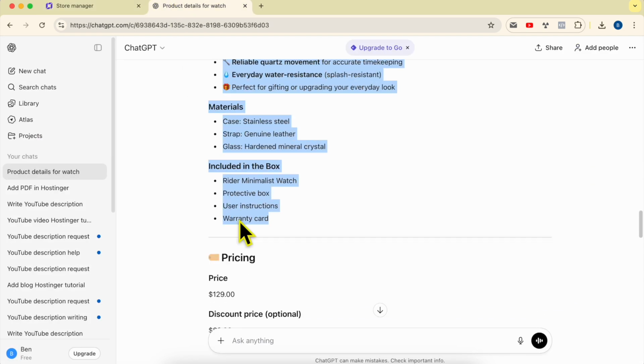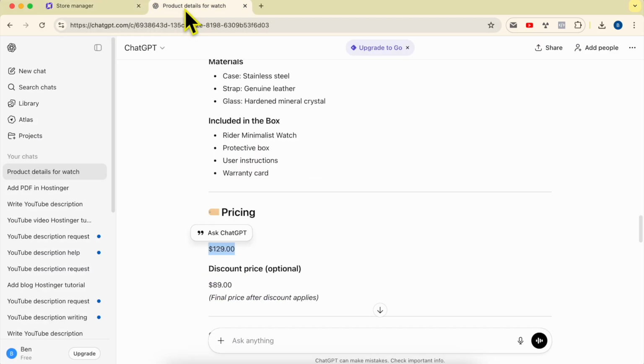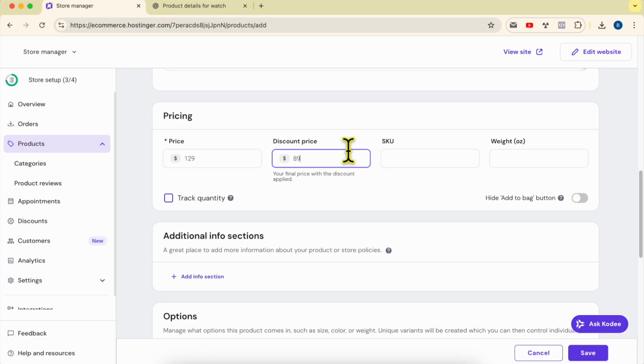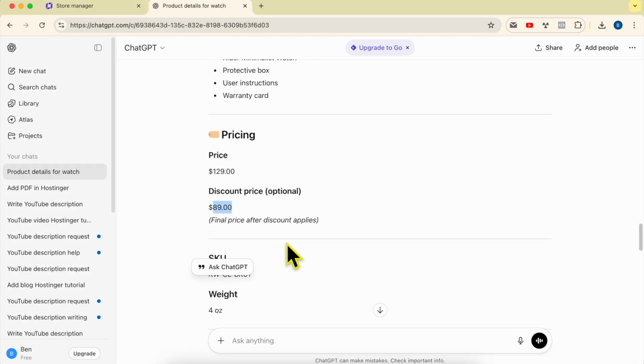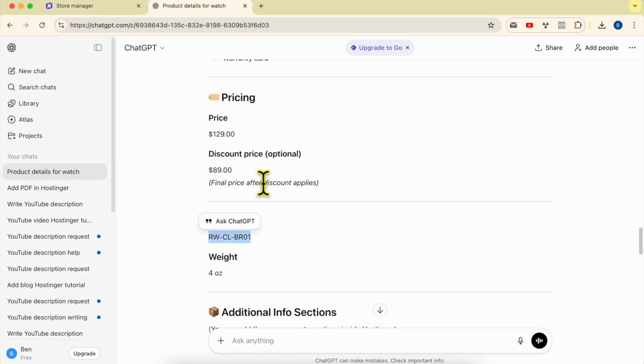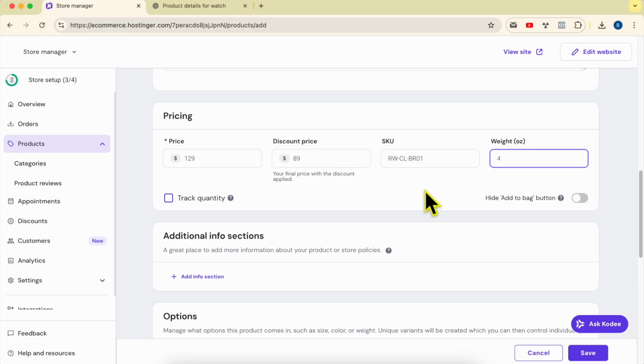For pricing, I will go with one. I should not use this dollar sign. Same thing for this discount price. For the SKU, this is it. The weight is 4 ounces.